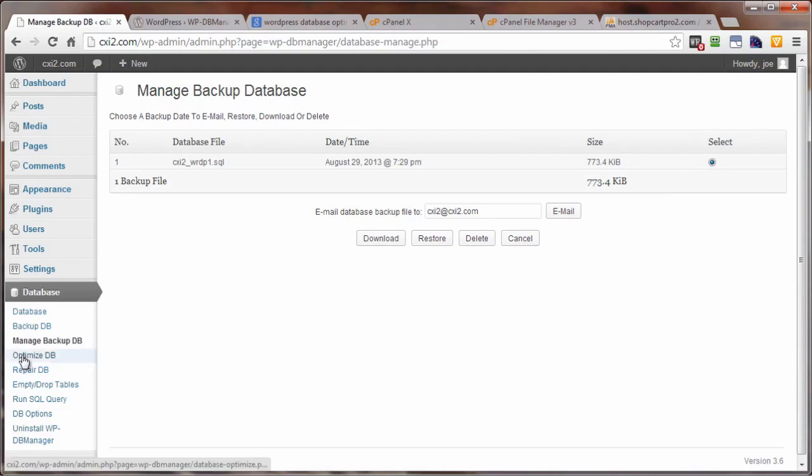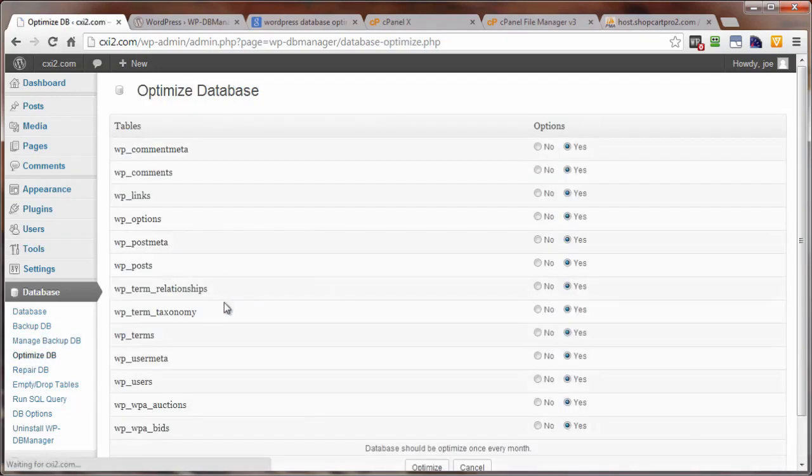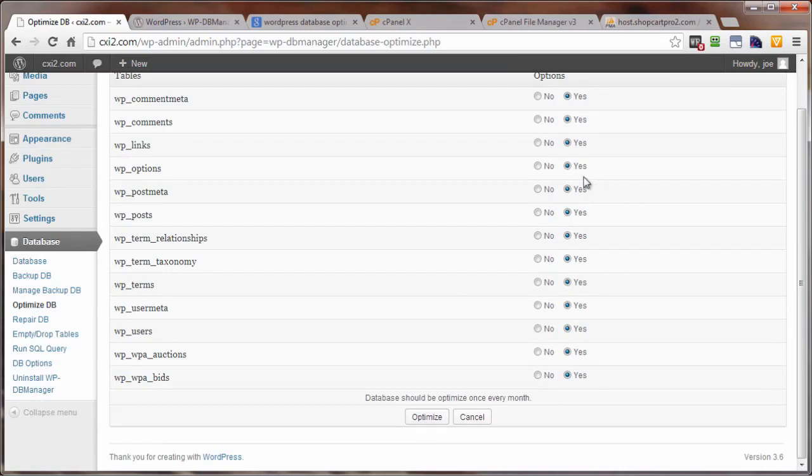Now then, if you find that there are items that require optimization, like that overhead stuff, come over here and check out the tables that you want to be optimized. Now I'd say go ahead and check yes on all of these. If there are certain tables that you know should not be optimized or should not be repaired, then make sure you've got no, because this is going to come in handy here in just a second whenever we get to the automation part. Now then just click on optimize and you're good.